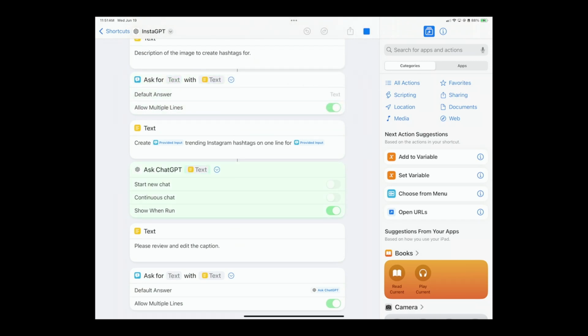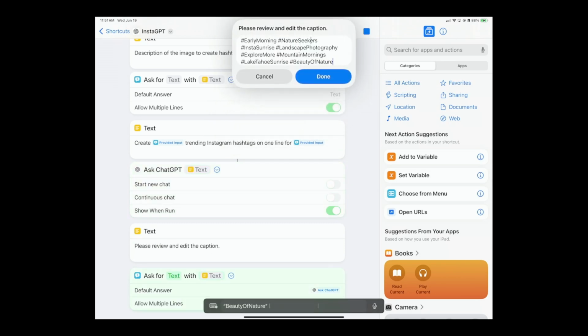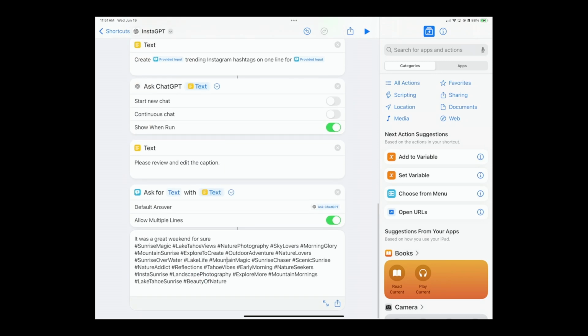Wait for it. Okay, hit done. Okay, here we go. Now, what I like to do here is clean things up a little bit, remove this text, and I could add something like, it was a great weekend for sure. And hit done. There's nothing else to do, but we'll just do this, and it will print everything down here.